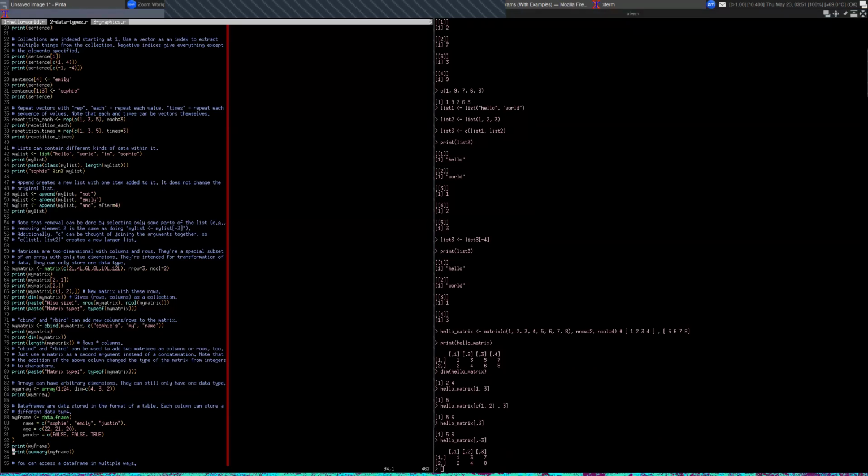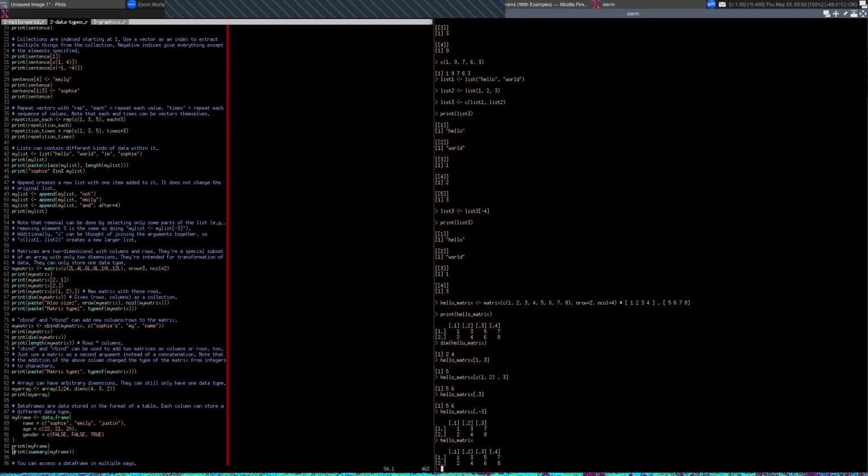Okay, you can add stuff to the matrix by using cbind and rbind, column bind and row bind. So let's say here my hello matrix, let's just type it out again. Hello matrix. Everything we just showed, I didn't modify the original matrix, so the original matrix is still set to what it originally was. So here, I have my hello matrix and it has these 8 items in it.